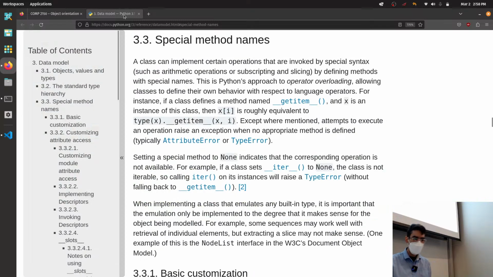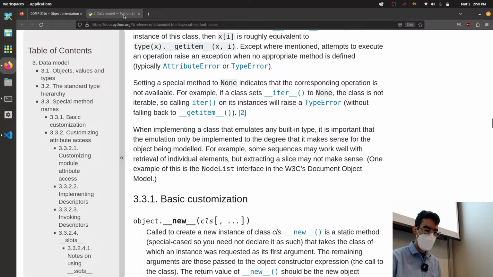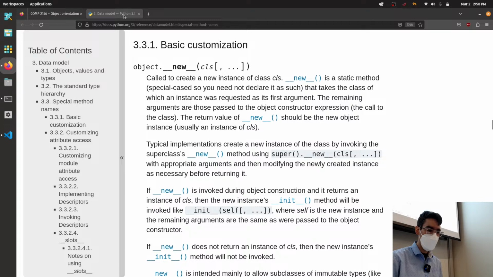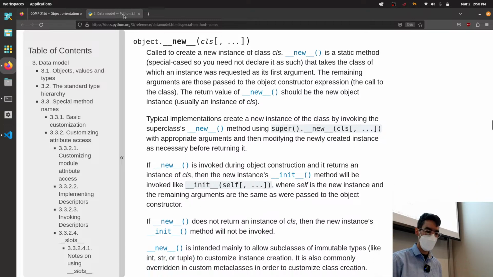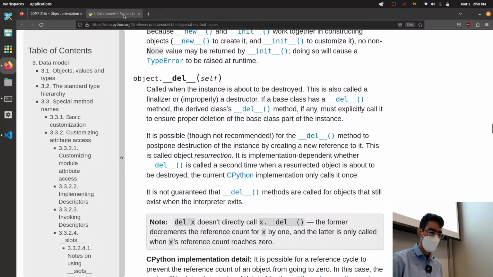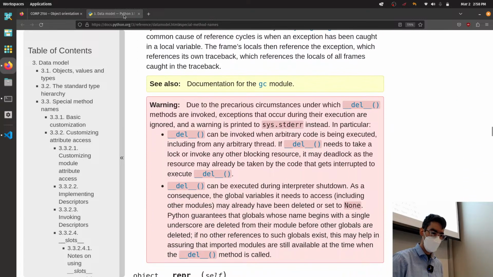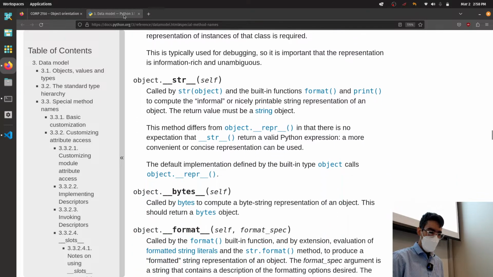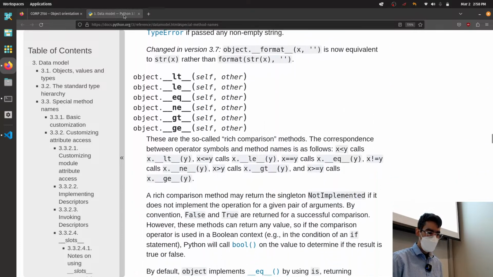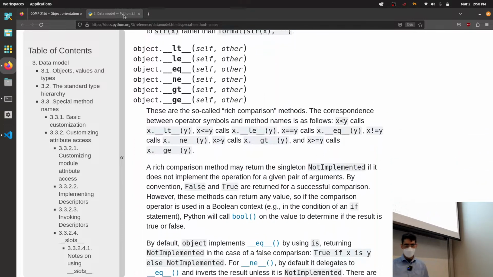Python has a list of these special method names that you can define on classes. The special method names that you can define on classes are things like __new__, which is what you should use when you're constructing an instance of an object in Python, or __init__, or __del__, which is a destructor. But the more interesting thing here that maps to what we're trying to do are methods like these ones.